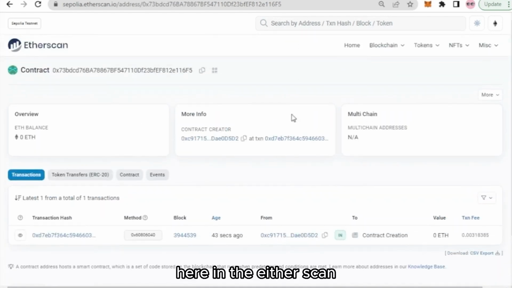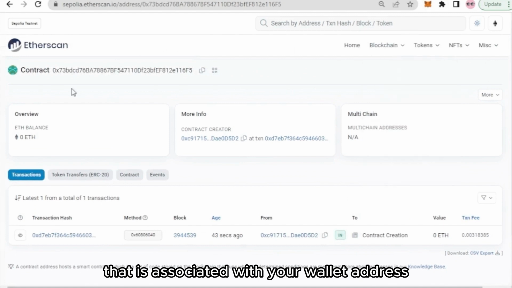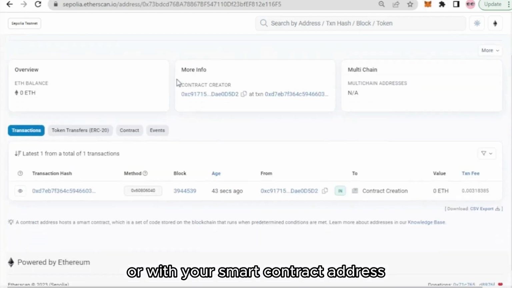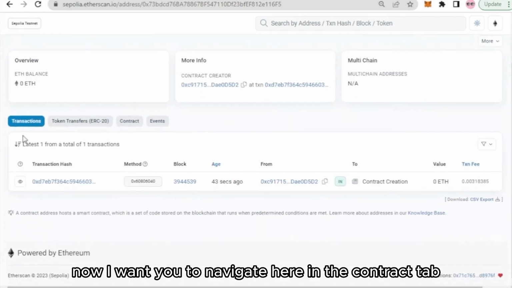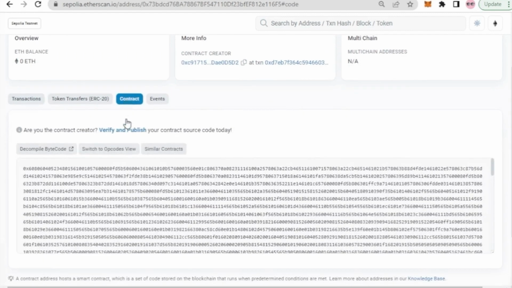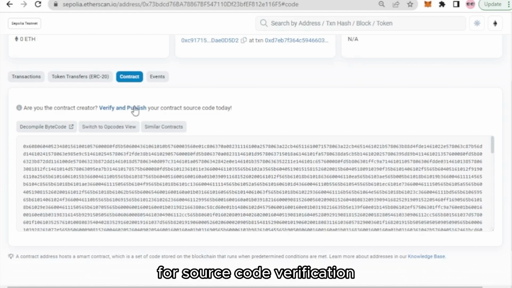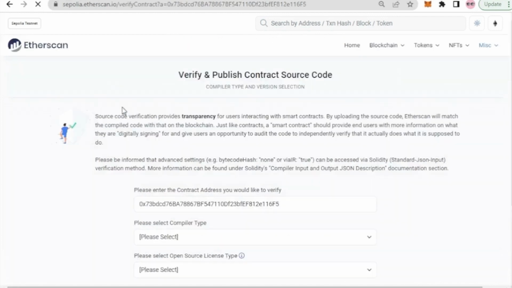Here in Etherscan, you can see the different transactions that are associated with your wallet address or with your smart contract address. Now, I want you to navigate here to the Contract tab. And then you'll find a Verify and Publish option for source code verification. So let's click this.